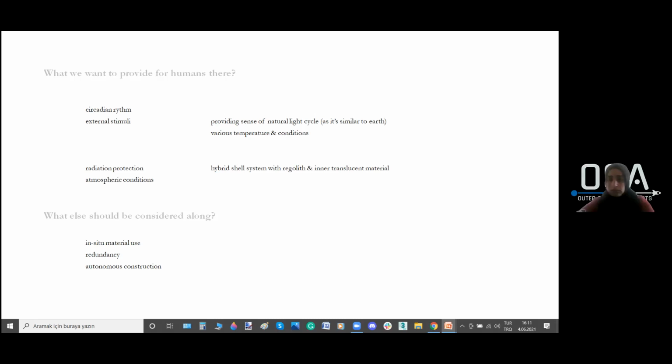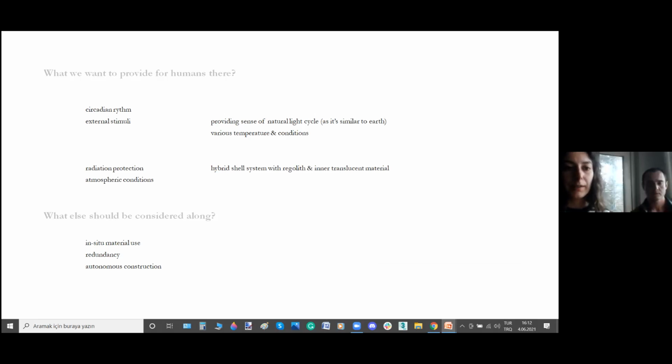For radiation protection and to have a breathable and pressurized volume, we have used this hybrid shell system with regolith on the top and an inner translucent material, which we'll be presenting soon. We used that hybrid system because we wanted to use in-situ materials. For the massive part of radiation protection, we wanted to use the Martian soil, Martian regolith. But as it's toxic and wouldn't be sufficient to bind, we also have another material that we could expand to fit in the printed shell, which is autonomously constructed before humans get there.